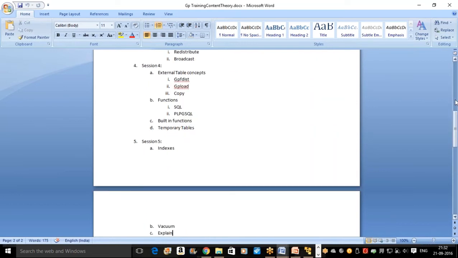Another thing is session 4. Another point of interest is the external tables. See, in other databases, there are a lot of databases used for data warehousing. In data warehousing, the important point is you will be doing the extraction, transformation, that means implementation of business logic, and after that you will be loading the data to the warehouse database.